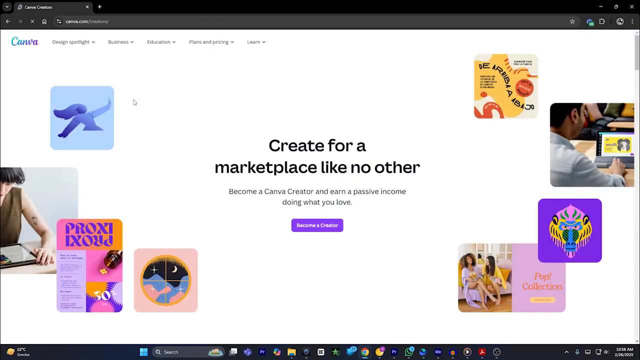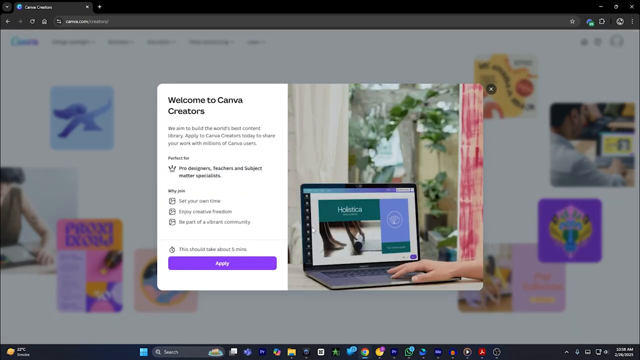You have to sign in with your Google account maybe. So you have to click on Become a Creator. Click on it and then you'll be able to see welcome to Canva Creators. We aim to build the world's best content, blah, blah, blah. Set your own time, enjoy. Simply what you have to do is click on apply and it will take about 5 minutes.